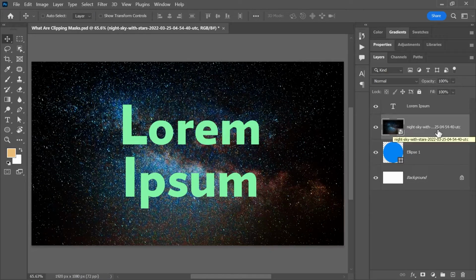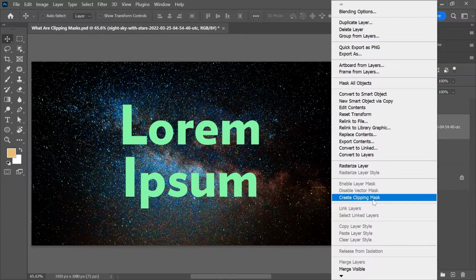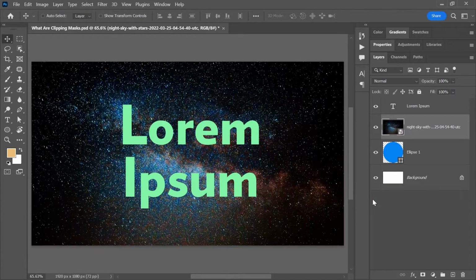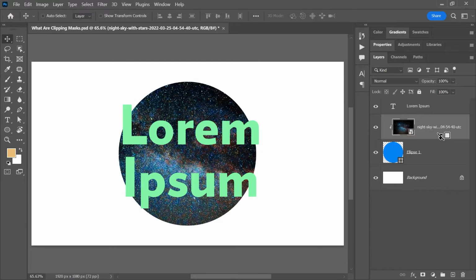I can right-click on the photo layer and choose Create Clipping Mask. Alternatively, I can hover the cursor between these two layers, hold down Alt or Option, and when the cursor turns into this icon, I can click once to create a clipping mask. And when you do that, four things happen.